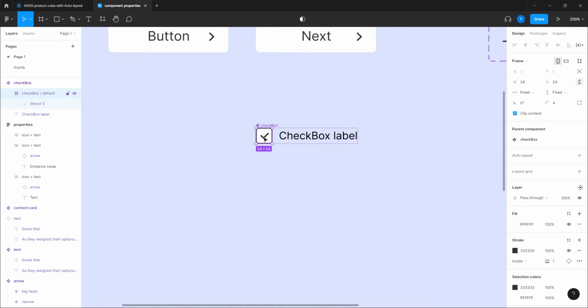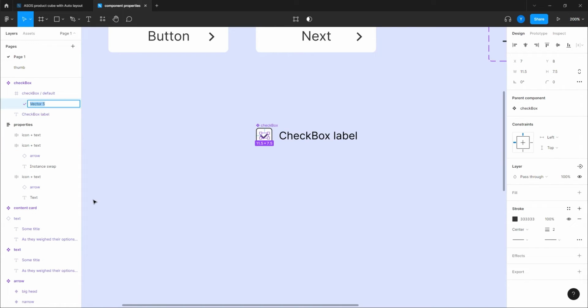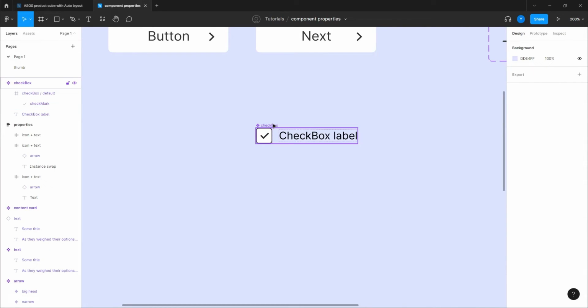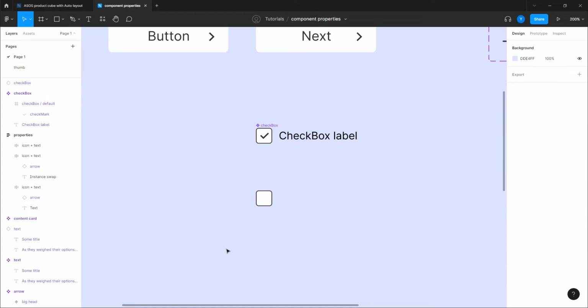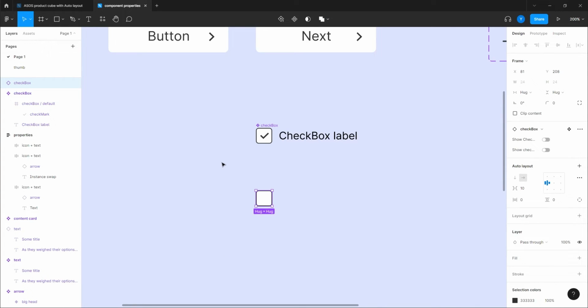And this one, let me give it a name of a check mark, more understandable. And now I can apply also a Boolean property to it, create a property and show check mark. So when I duplicate this one, when I use it anywhere in a form, in my file, or wherever I use it, I can switch this one. It doesn't show the whole thing, that's kind of weird. Okay, so I can switch the text off, I can switch this one off, and then I have actually the default starting point of the checkbox.